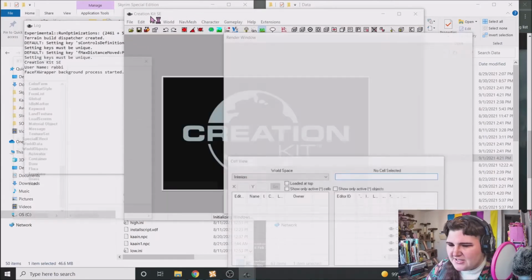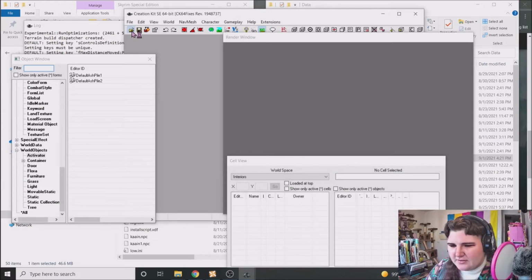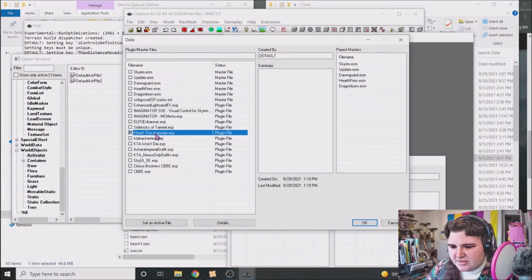Thinking, it's thinking. And we'll want to click the little folder and just click on cache. We don't want to press set as active file. We want it to just be plugin file, because active file means you are going to be changing this file. We don't want to do that.